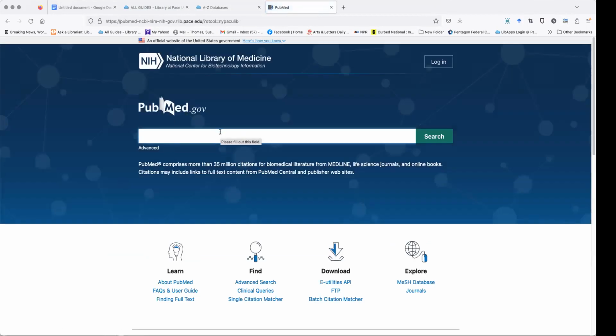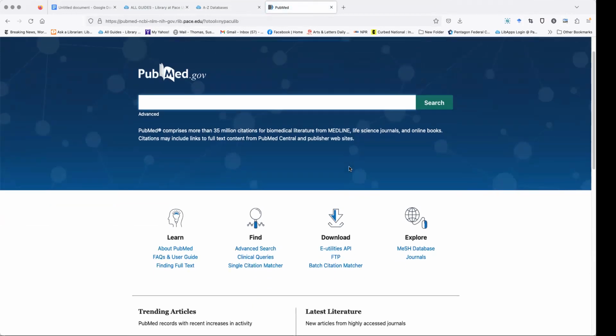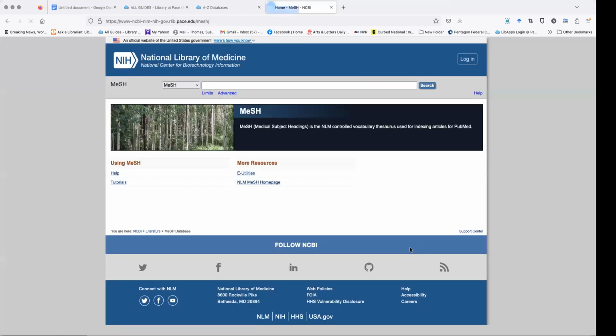Now, the weird thing is we are not searching PubMed in this prominent search box. We're doing a really advanced search, and we're going to build our whole search in the MeSH database. It's much easier. You have more control using the MeSH database. So I'll explain a little bit more as we go. I'm going to go there first.